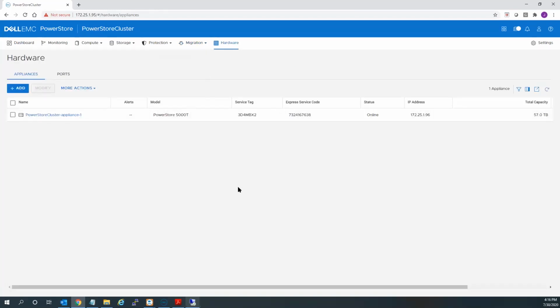Next tab is the hardware tab. There are a couple of things to note here. The hardware tab, and you'll see it in the simulator, is where you can bounce between appliances if we had more than one. The other thing to note with PowerStore, which folks with more experience with EMC products will notice, is that there is no serial number associated for tracking. It now goes by the Dell service tag and express service code.